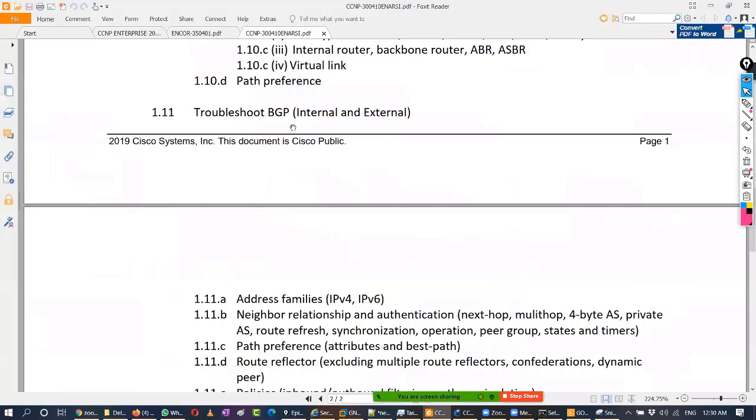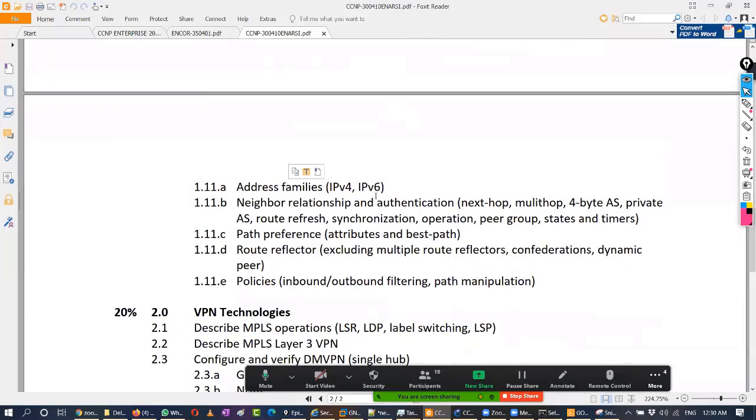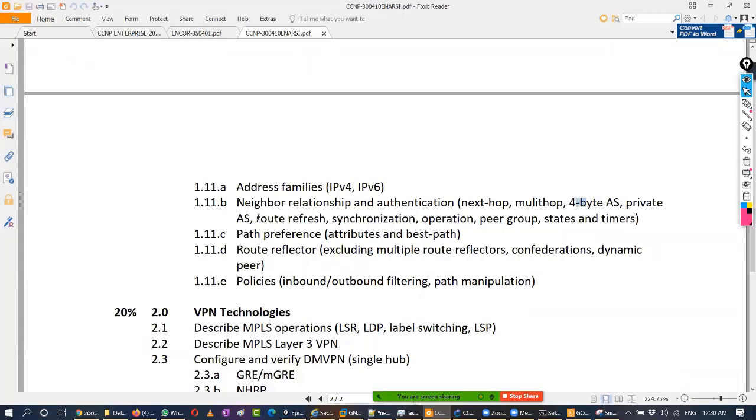So this is NRC where we have troubleshooted internal, external. IPv4 is covered. Next hop, multi-hop, 4-byte AS, private AS, route refresh, synchronization, operation, peer group, state, timers, fine. Path preference, attribute, and best path we discussed today thoroughly. Yes, so my next class would be on route reflector.